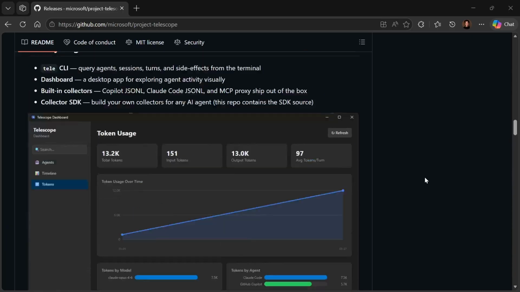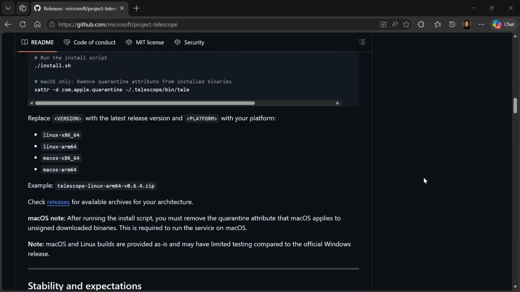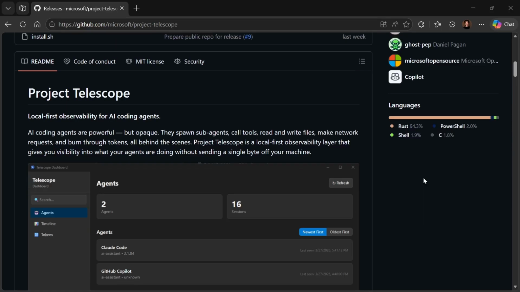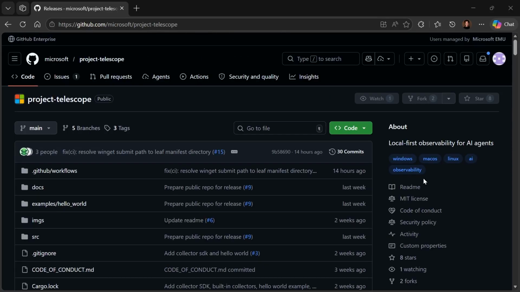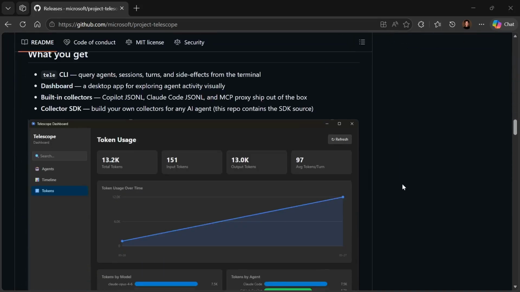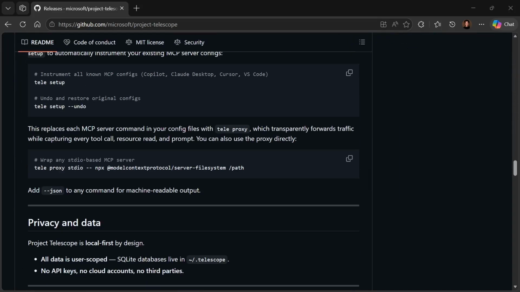So now you have an overview of what Telescope is. It's a service, a CLI, and a dashboard. It is available publicly today. Go download it, try it out. It works on Mac, Linux, and Windows, and let us know what you think.